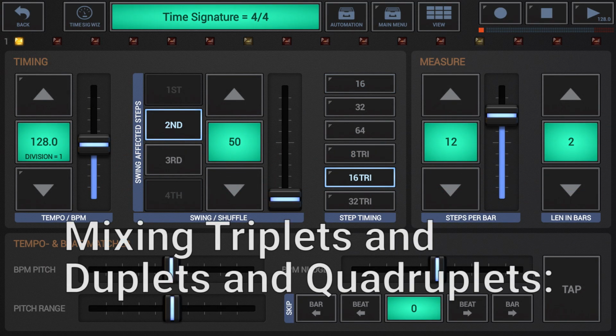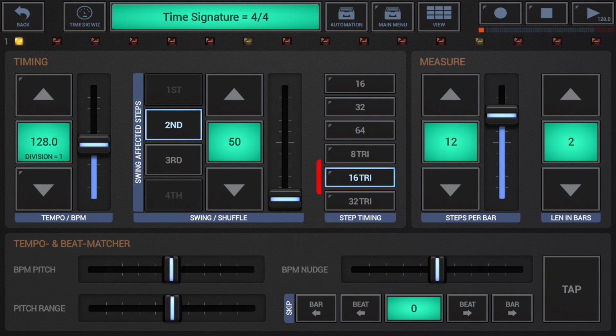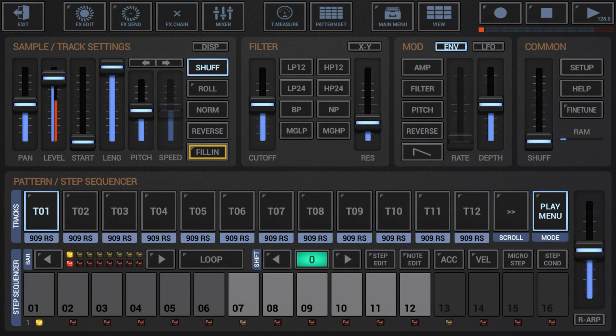Mixing triplets, duplets and quadruplets. We'll adjust the parameters as follows. Step timing equals 16 triplet or higher, steps per bar 12, length in bars 2 or higher. Now use steps 1 and 7 for duplets, 1, 5, 9 for triplets, and 1, 4, 7, 10 for quadruplets.